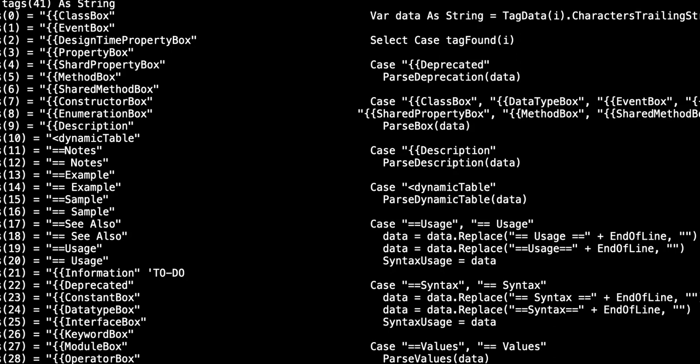So what it would do is go down this array and look for each one of these tags, and when it found it, it would take it out, and then go through this loop. I had essentially a method for each tag. So, oh, it's deprecated, parse deprecation, pass it the data. Right? So it's got this block of data, it's found, pass it in. If it's any of these, say class box, data type box.